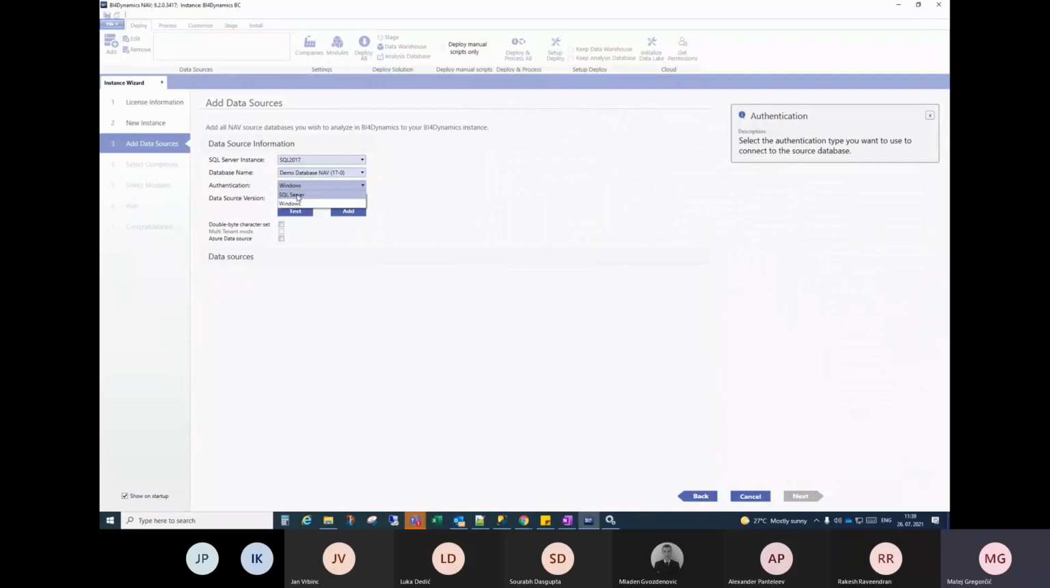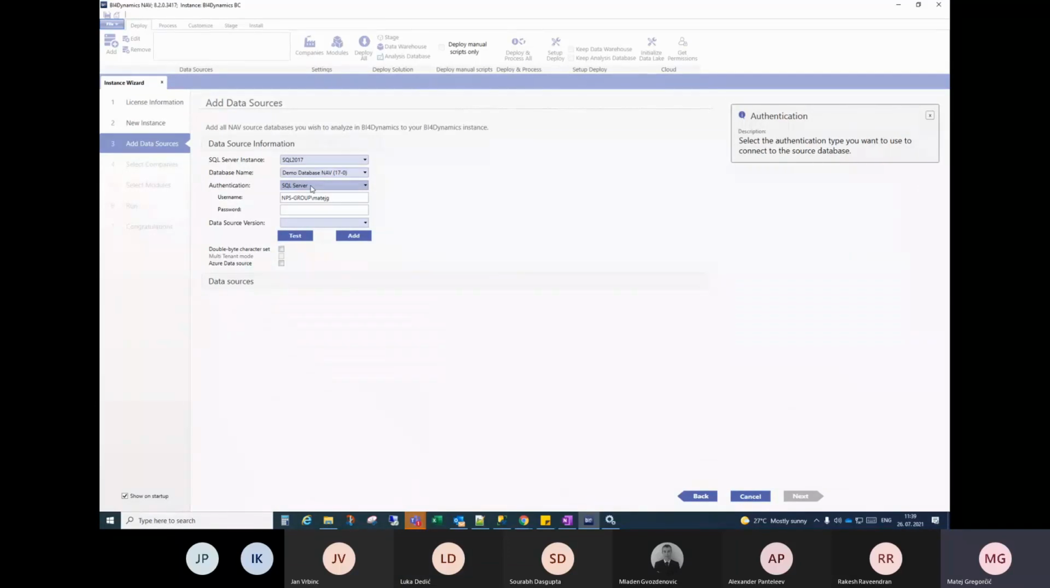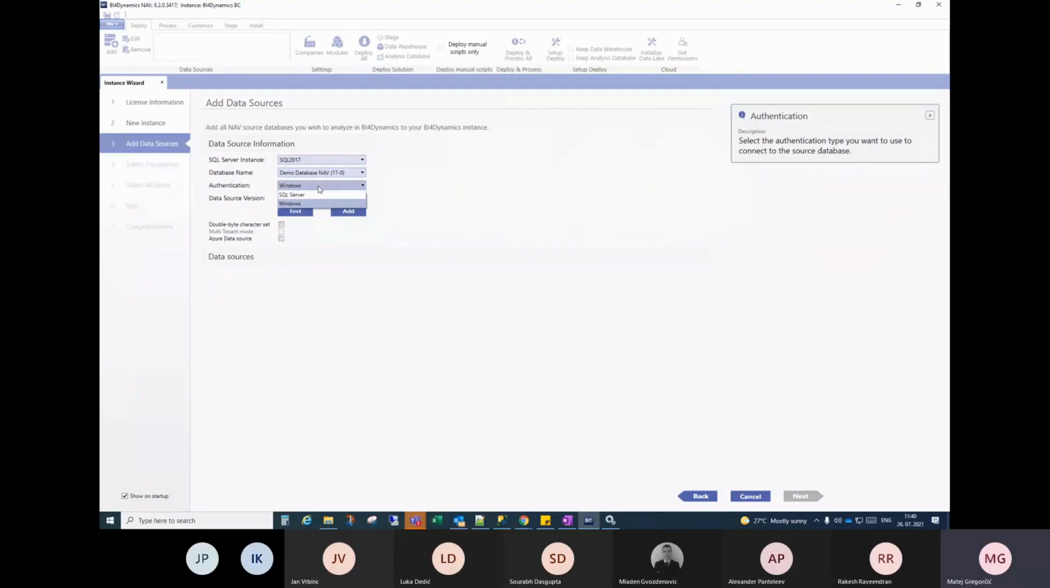We do have another option, which is a viable option for customers that don't allow user connection to the Navision database. They can have a SQL authentication here as well. Username and password, and this should work. Both options are equally possible here. Windows authentication is used more, but using SQL Server authentication is not uncommon in any way.